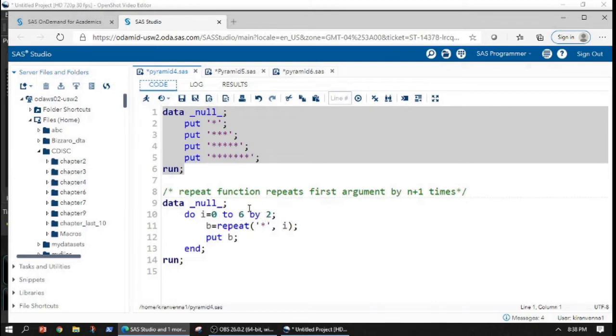Here I am doing a do loop starting from 0 to 6 by 2. I am also using the repeat function, and I am saying to repeat this star by i times. I am also using put b, which means I want to put this value into the log. So here we are starting with 0.